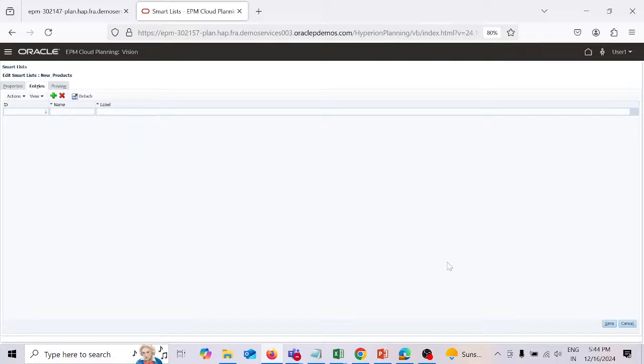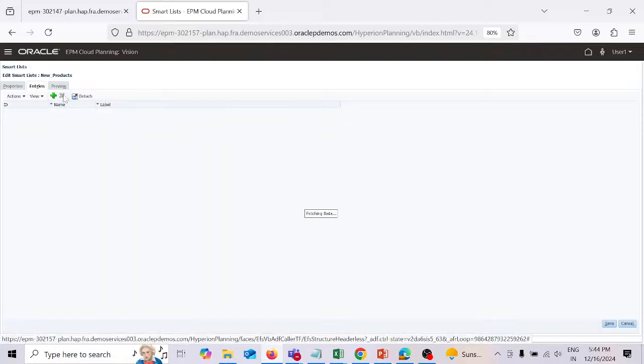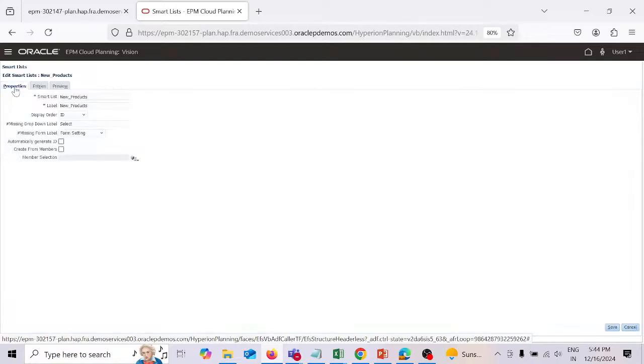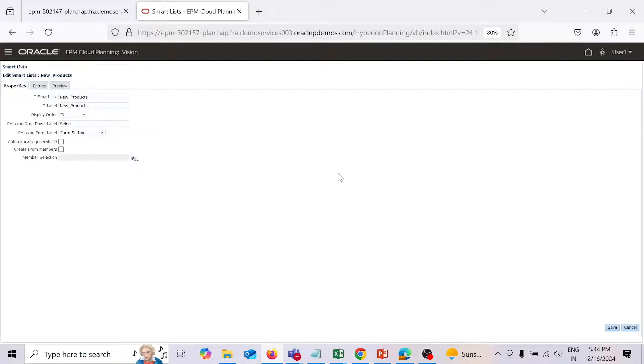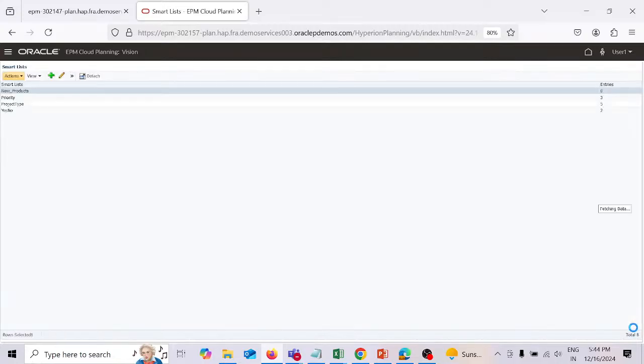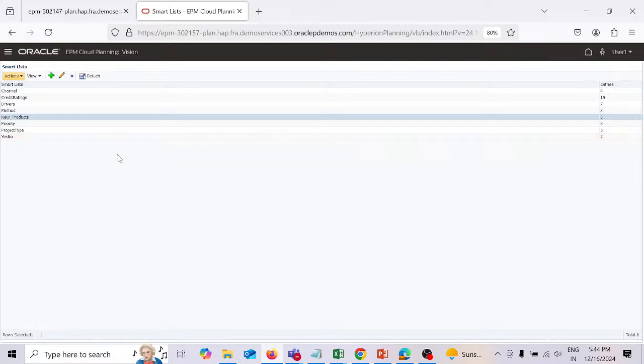But the prerequisite for this is that you have to create a smart list. The name of the smart list should be there. So I'll delete this, because this I will load from data management. What we have done is we have created in the properties the name of that smart list and the label. So this we have to create manually, and then the entries we can load from the data management. So this is the smart list we have created.